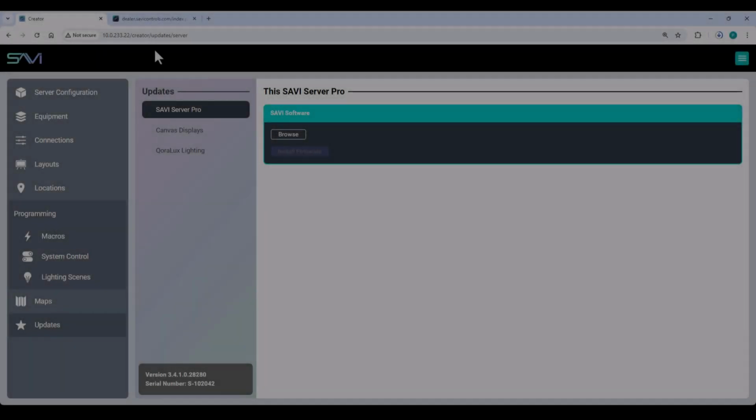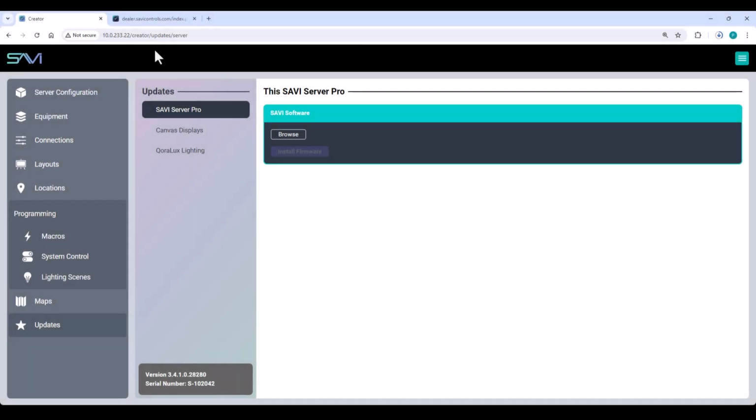In this video, I'll show the process of updating the SAVI server version. Starting in version 3.3.0, we now have an Updates tab within Creator, which is where we'll apply the update. However, we still need to download the update file from the dealer portal.